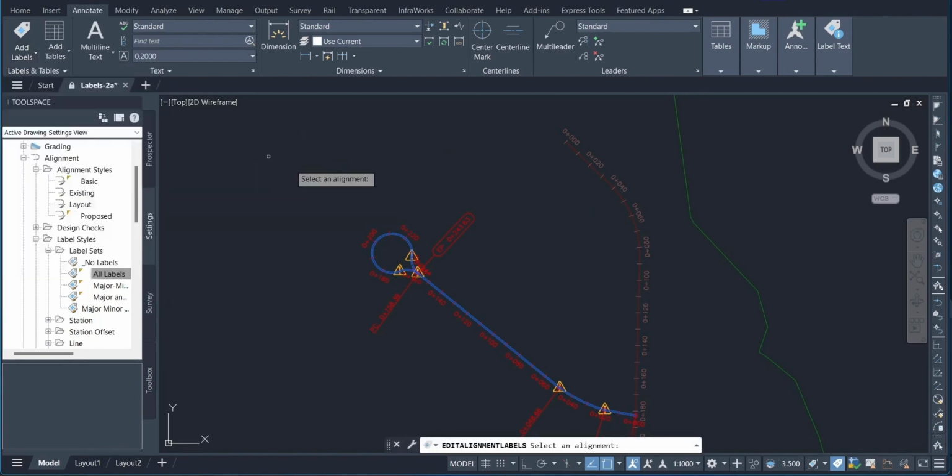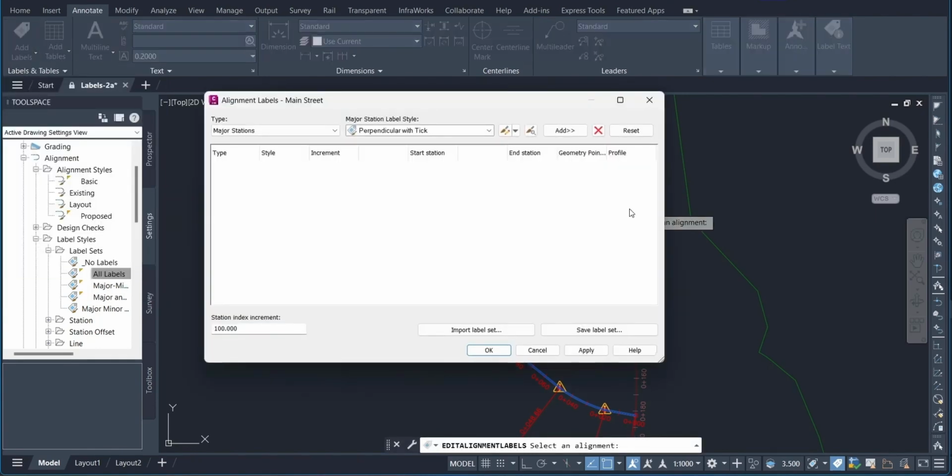Click the Main Street alignment, which is the long alignment in the middle of the site. Because this alignment exists in an externally referenced drawing, the table in the Alignment Labels dialog box is empty. Only labels that are created in the current drawing can be modified in the current drawing. Labels that were created in an externally referenced drawing must be modified in the source drawing.